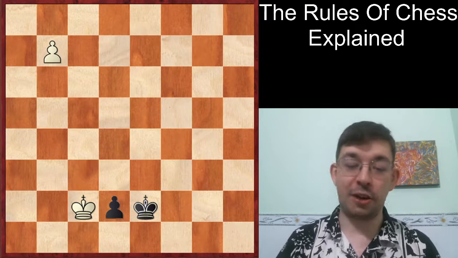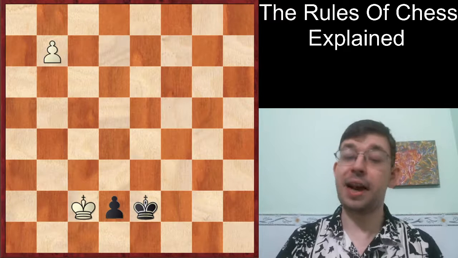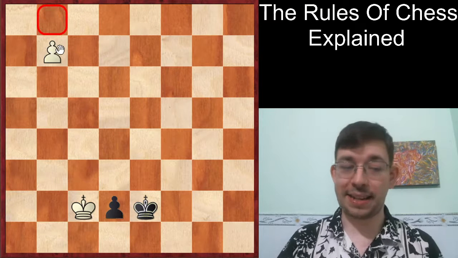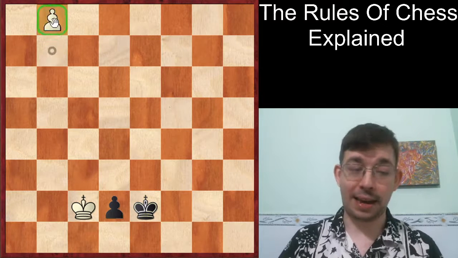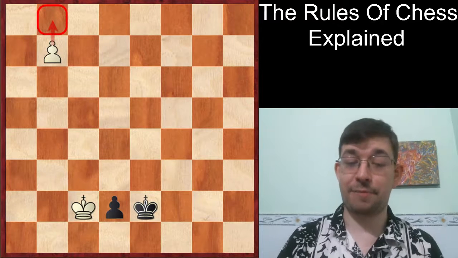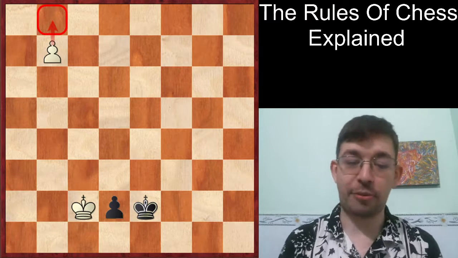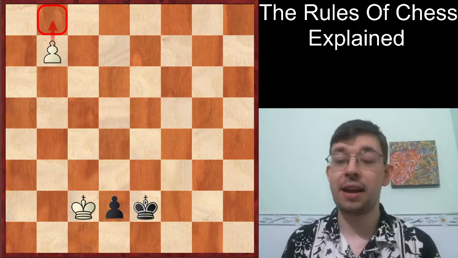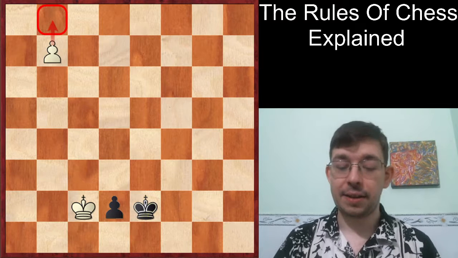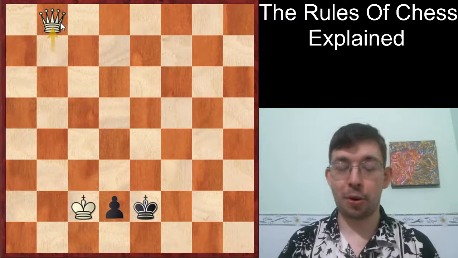The first rule I want to share also relates to the pawns, and the special move of the pawn is called promotion. So how does promotion work? Basically, when your pawn gets to the opponent's end of the board, like here, you can choose to replace the pawn. The pawn then becomes a different piece, where you can choose to promote it to a queen, which is usually the best option because it's the most powerful piece, to promote to a rook, to promote to a bishop, or to promote to a knight. So in this position here, white can promote his pawn to a queen.